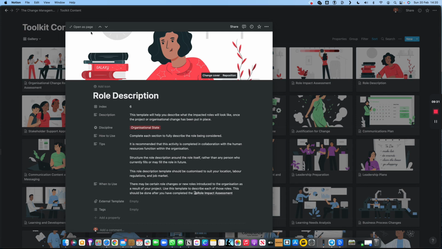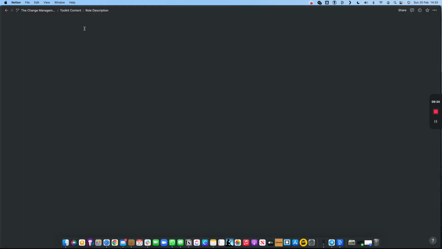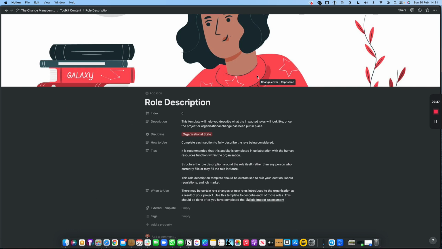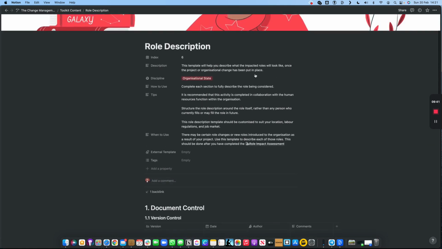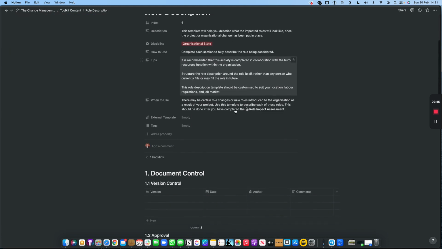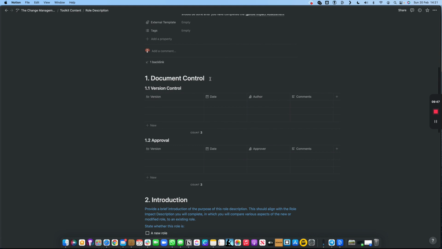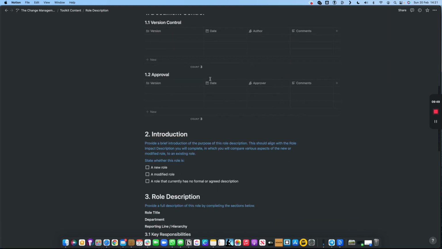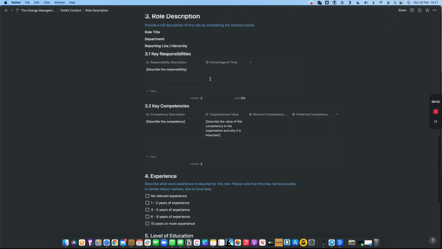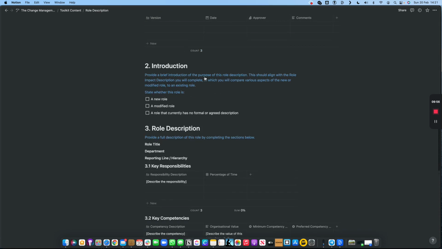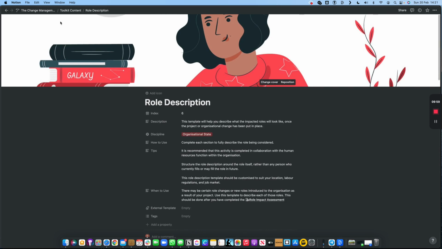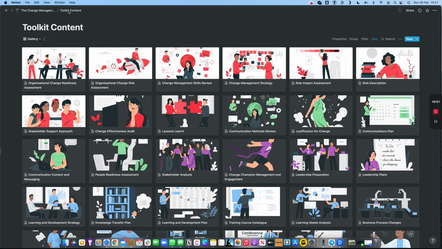This is a role description that you might write as part of a change management engagement. And you can see, again, you've got the sort of same metadata here. This one's got a few more tips in, a little more detail around when you'd use it, document control, approval, and then the template that you would go in and fill out to create the role description. So a fairly straightforward example there. Now, as I mentioned earlier on, I wanted to talk about tables.